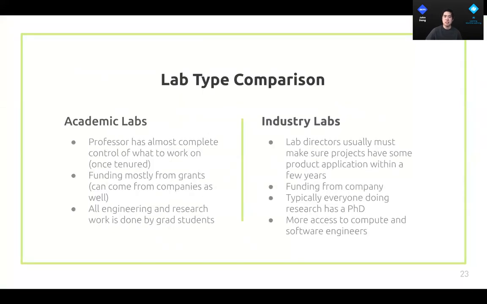So just to compare the two lab structures, in academic labs, the professor generally has basically complete control to do whatever the professor wants to do, especially once the professor's tenured. There's really almost nothing that can be done to fire the professor in terms of what they work on. And by contrast, lab directors in industry labs must make sure projects have some kind of application within a few years.